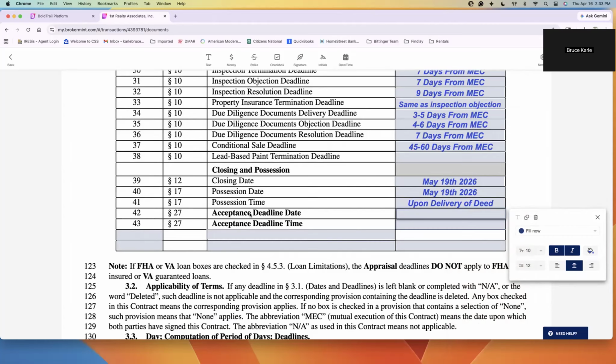Acceptance deadline. I want to shout this one from the rooftops. Sounds like I'm always jumping on a soapbox when it comes to contracts, but that's who I am. The acceptance deadline. You guys, this is not a response deadline. This is an acceptance deadline. So if you ever write a contract, let me just put this in and then I'll jump on my soapbox for this.